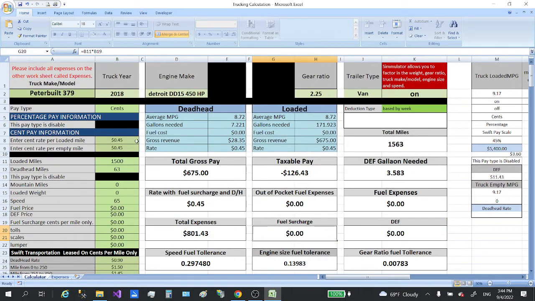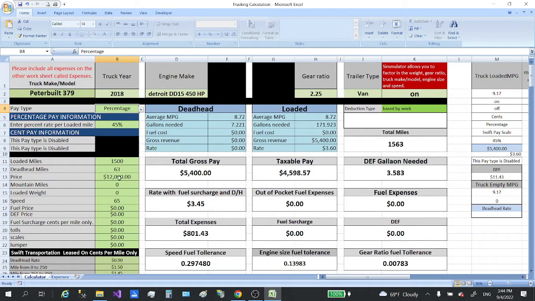All right. So let's see. I think I've covered everything. I'm not sure if I covered the truck type or the fuel tolerances. So let's put that back to percentage for an example. Let's give it a fuel price, DEF, fuel surcharge. We're going to leave that at 0. Okay, now for owner operators, pay attention to this. Let's go back to 65%.